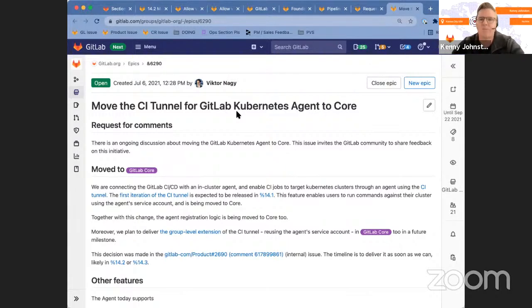So this is a really important capability that prevents users from having to punch a hole directly to their Kubernetes clusters for GitLab runners to connect to. And we use the existing connection that you've made between your GitLab instance and your Kubernetes cluster via the agent to execute commands that you would be wanting to run in CI. We'll be adding this in 14.1 and moving it to core in 14.2.